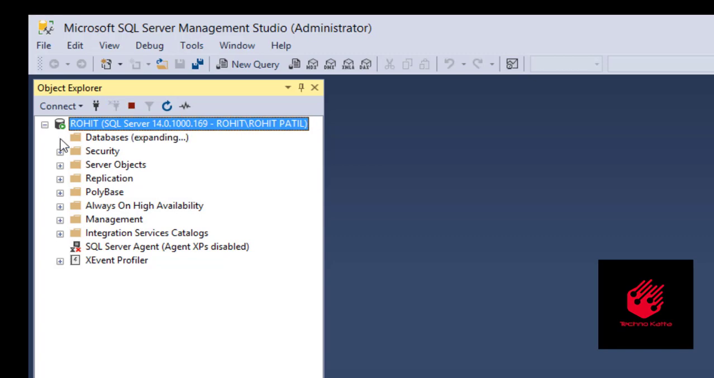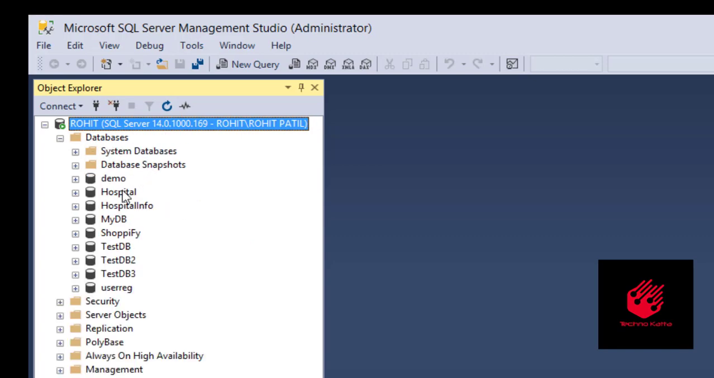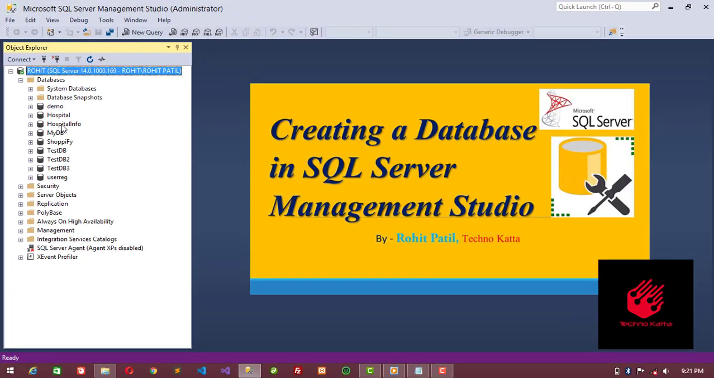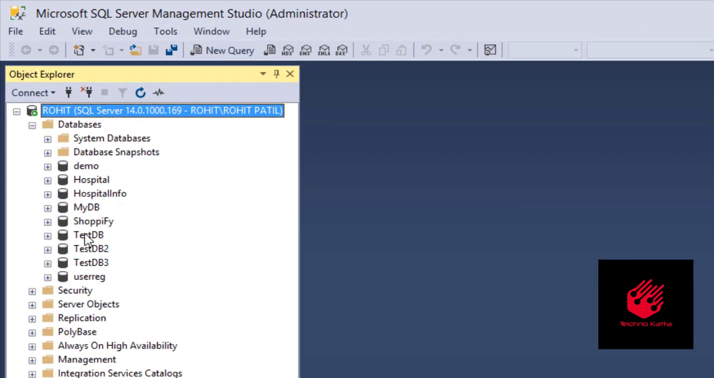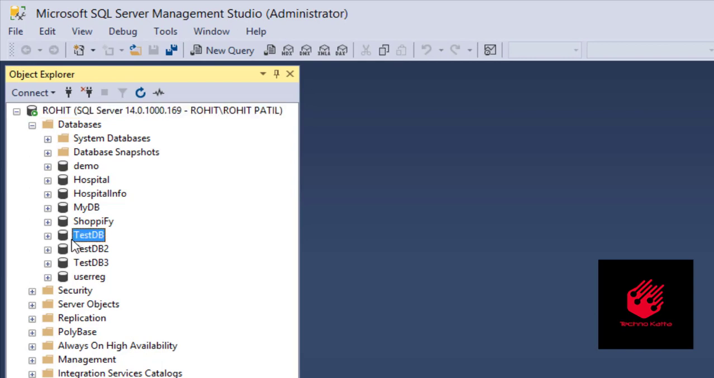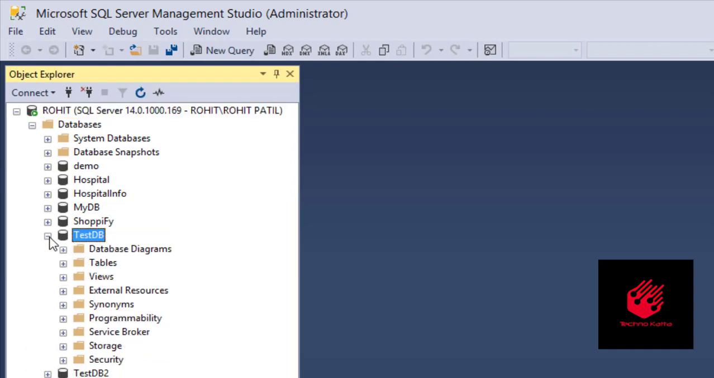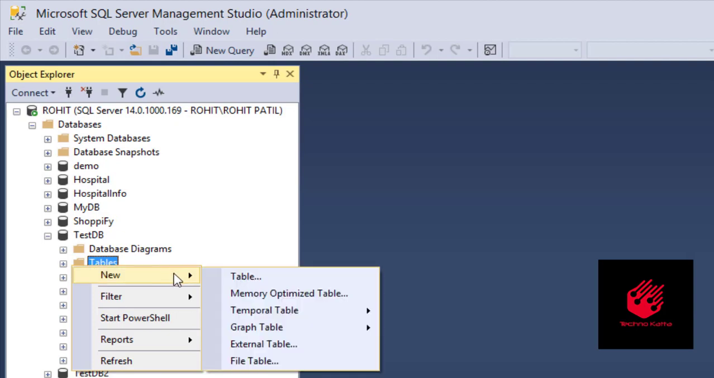I'll expand these databases. I have already created the database. In the previous video, we saw how to create a database, so you can go and watch that video. I am using the previously created database. I'm expanding this, and after expanding you can see the second option is Tables. Just right click on that and click on the New button.